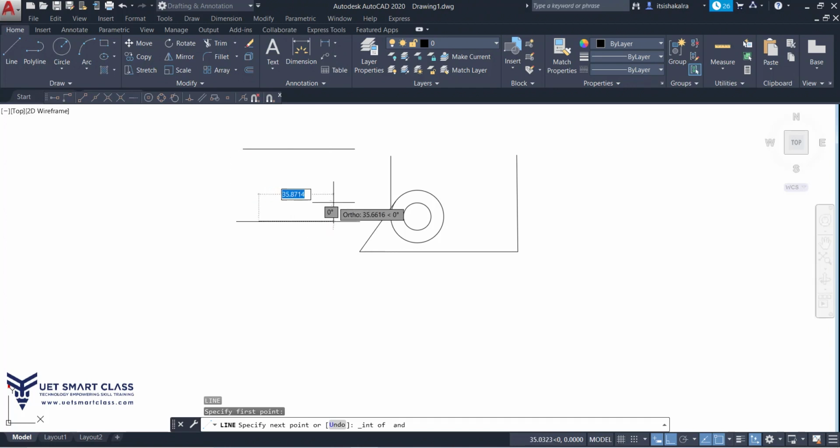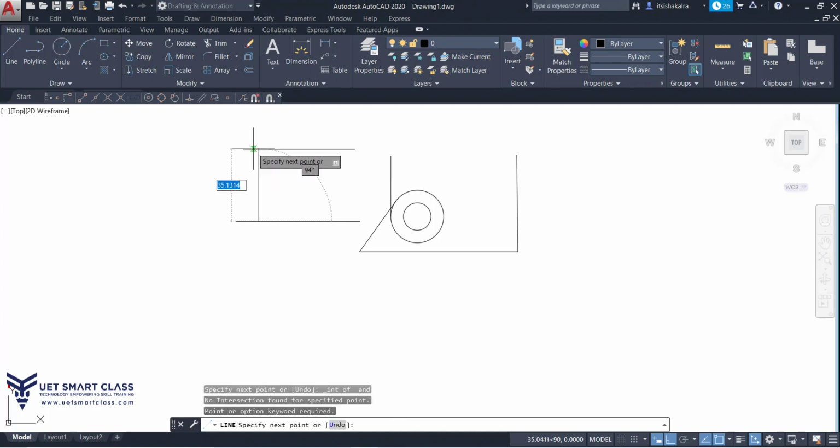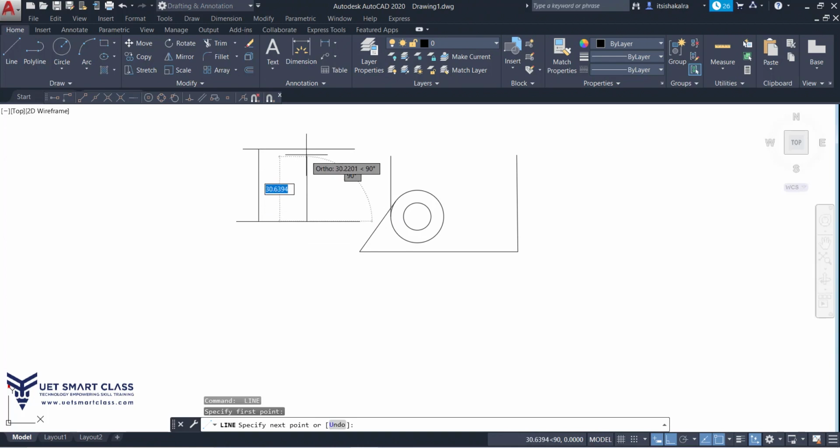So I can click on it. This will go in the particular way. And I can type my next point or I can click on my screen, and give the second point. Enter. So this was my intersection point. This is the nearest point. If I draw a straight line and click on intersection, this is my intersection point.